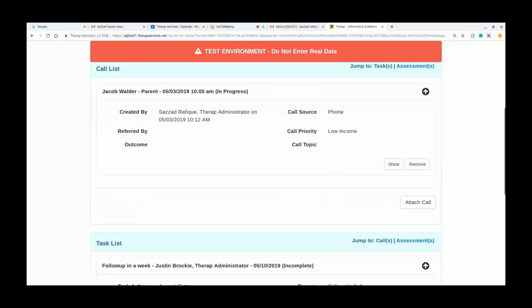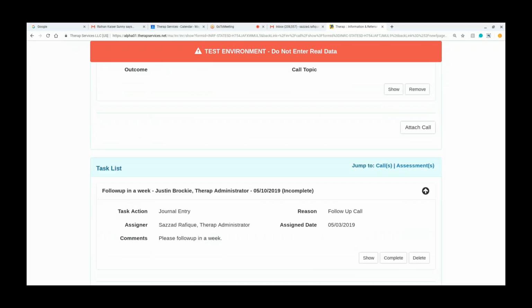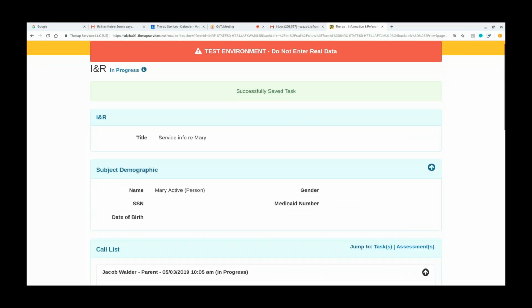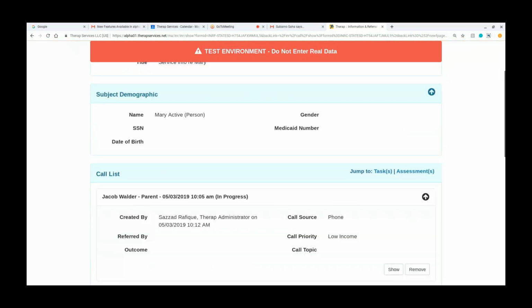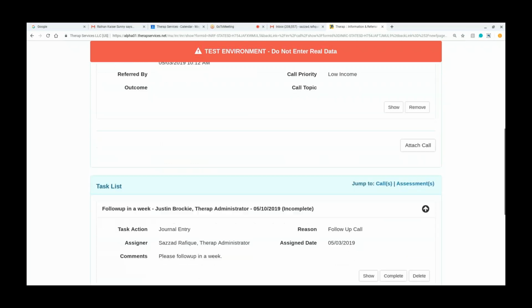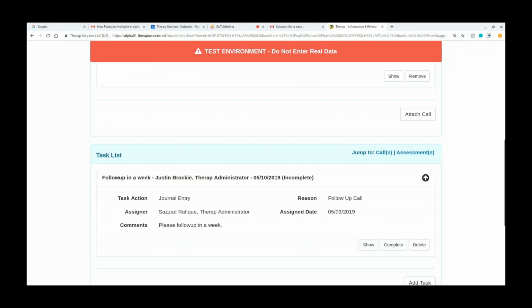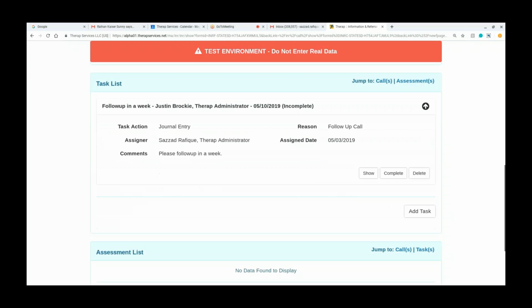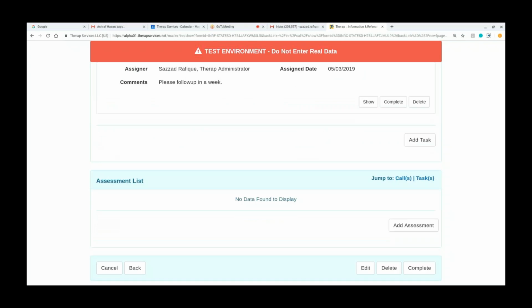We're still on that same overall INR group screen, where at the top you still have the basic call detail, the demographic at the top, and then the call detail. So like I said, it's a grouping mechanism. So if there are more calls, they will all line up here. And then you have a task section. So all the different tasks that you are going to create as a part of this call are going to line up here. And then finally, you have the option to add assessment.